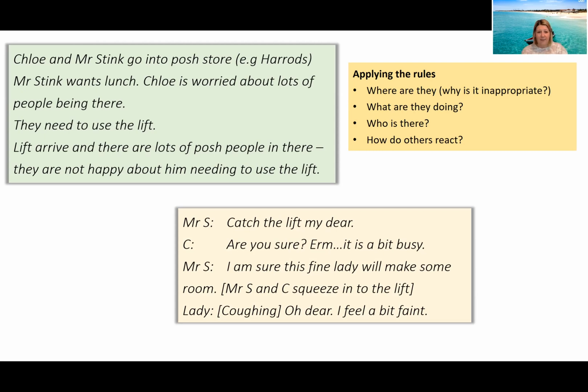So the lift has come. They're going to get into the lift. There's lots of other people in that lift, lots of posh people in there. And we know Mr. Stink's always really polite. He's really kind. So he's saying, "I'm sure this fine lady will make some room." So Mr. Stink and Chloe squeeze into the lift. And then the posh lady coughing, "Oh dear, I feel a bit faint." Okay, so I've created my little script there for my scenario.